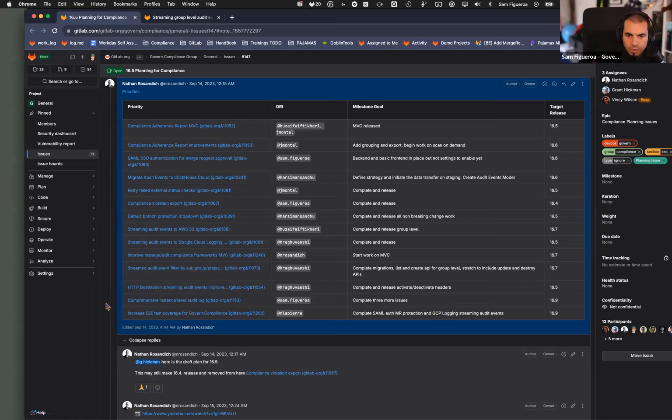Yes, then we have comprehensive instance level audit log. I'm counting that update as part of the OKR I mentioned earlier. So there's still work to do on that, but nothing that has been prioritized in the last week. And then we have increased EDE test coverage. Do you have any updates on that, perhaps, Nate? Otherwise, we'll skip.